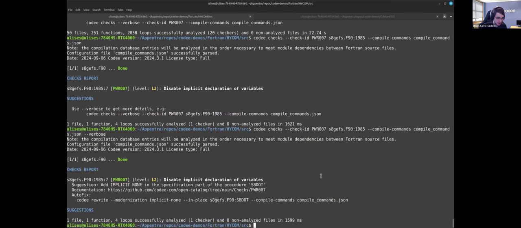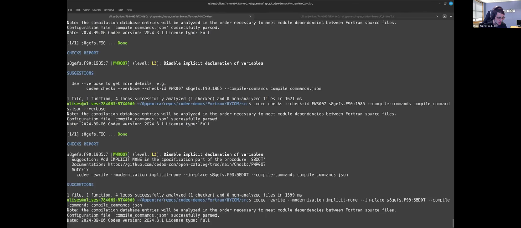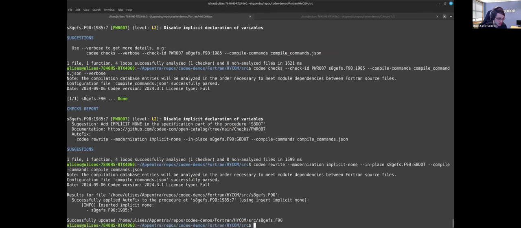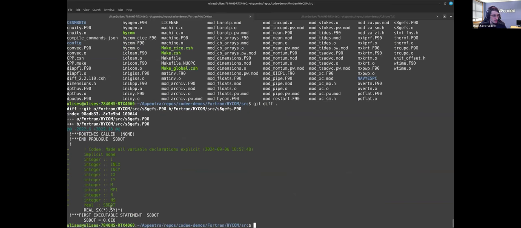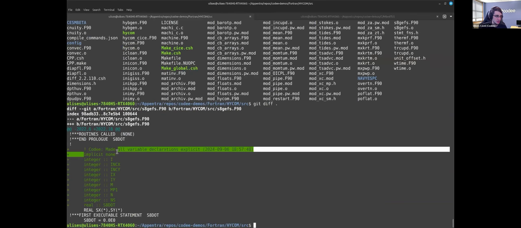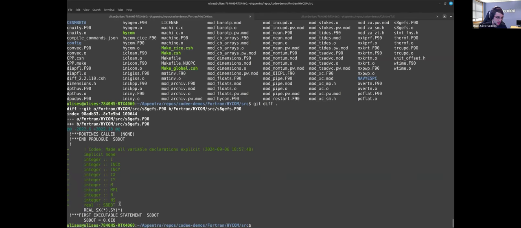We can copy and paste it. And Codee automatically inserts the implicit none, as well as the data types for each of the parameters. So, git diff. Here you can see how Codee added the implicit none, but also the data types that it could recognize for all the parameters of the procedure.